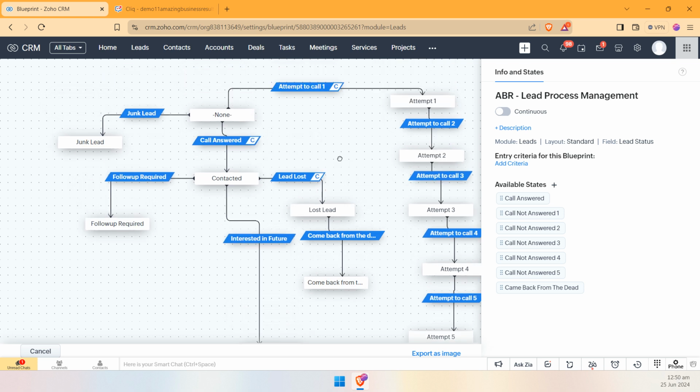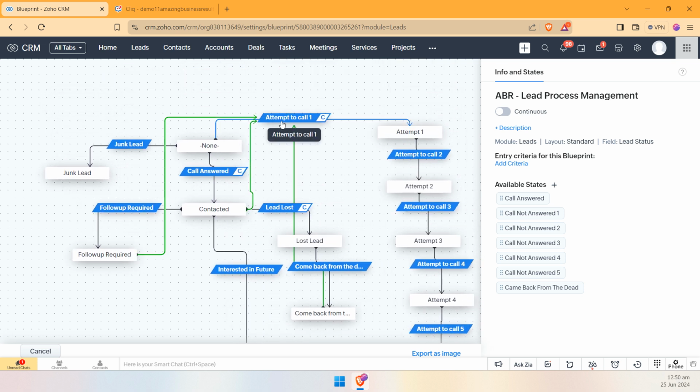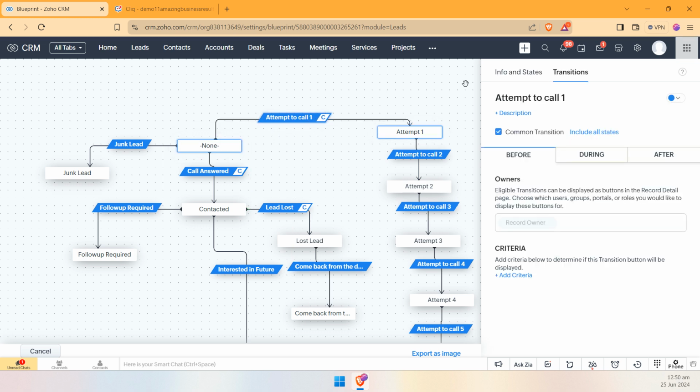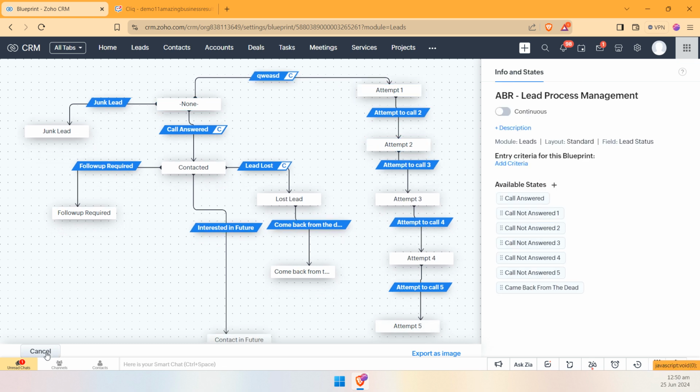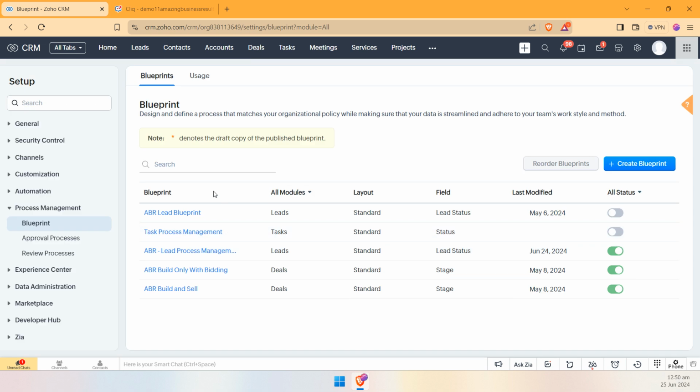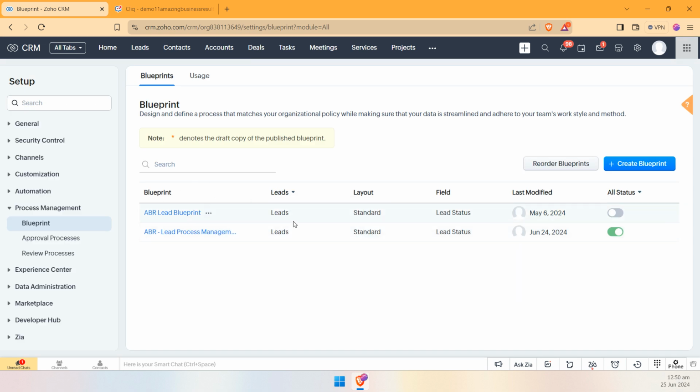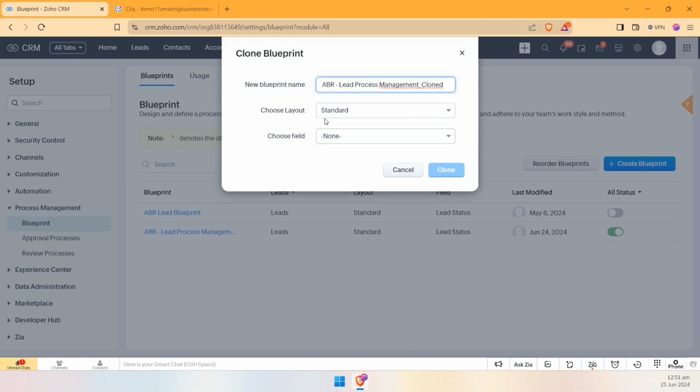So let's say, for example, you want to change the name of the transitions here. Please note that you cannot do that since it is an extension. You can maybe change this to anything else, but you don't have the save button down below. So if you really want to change this blueprint, what you can do is close this one, and then hover over that blueprint and click on clone.